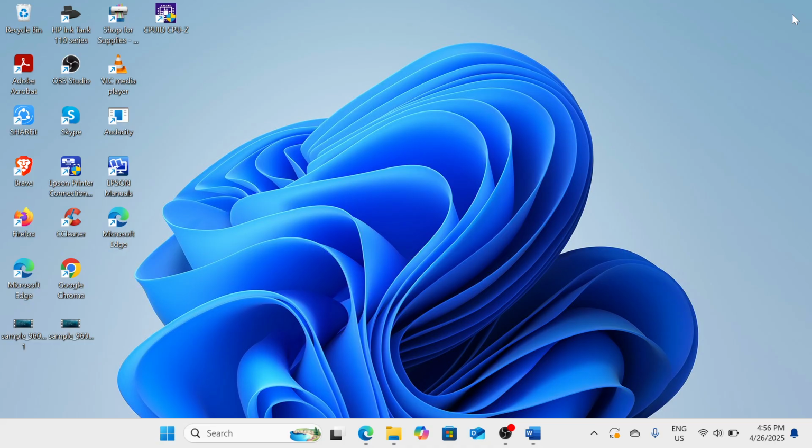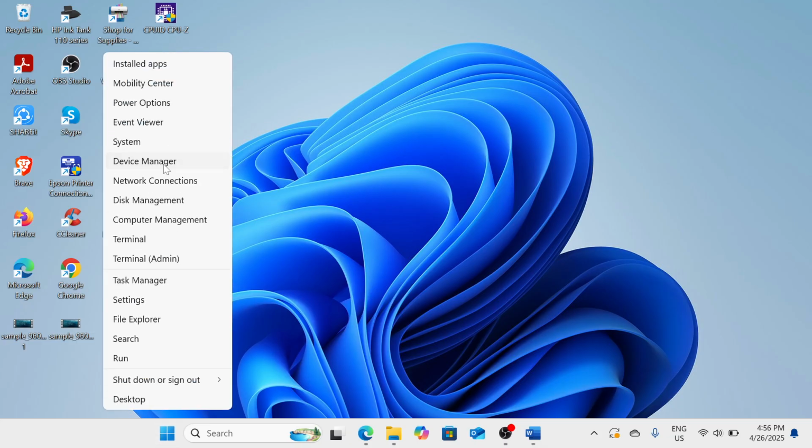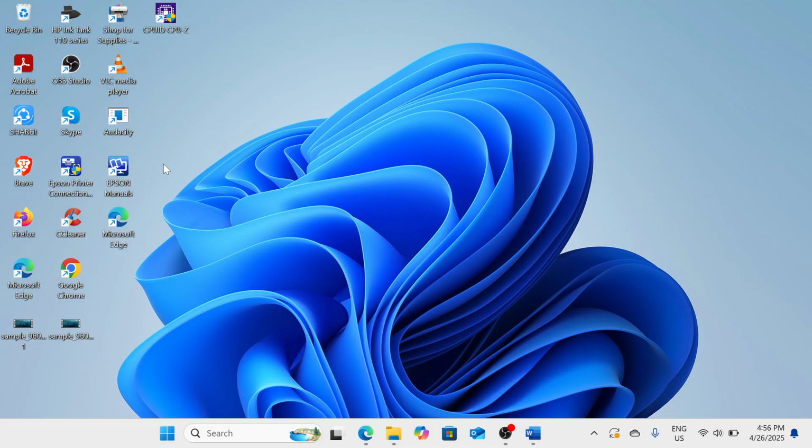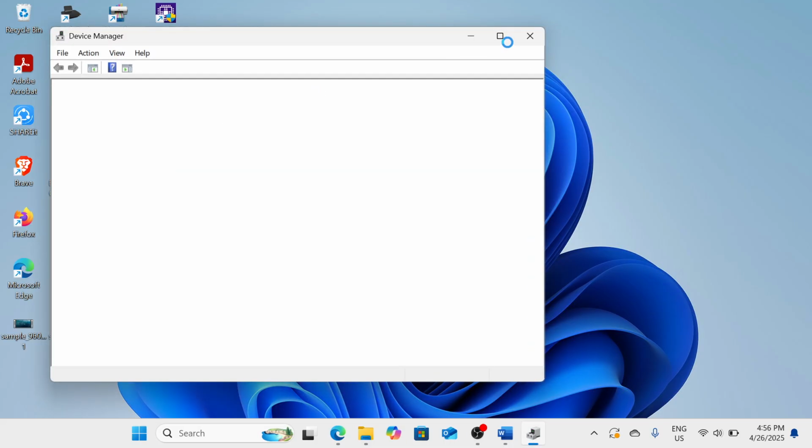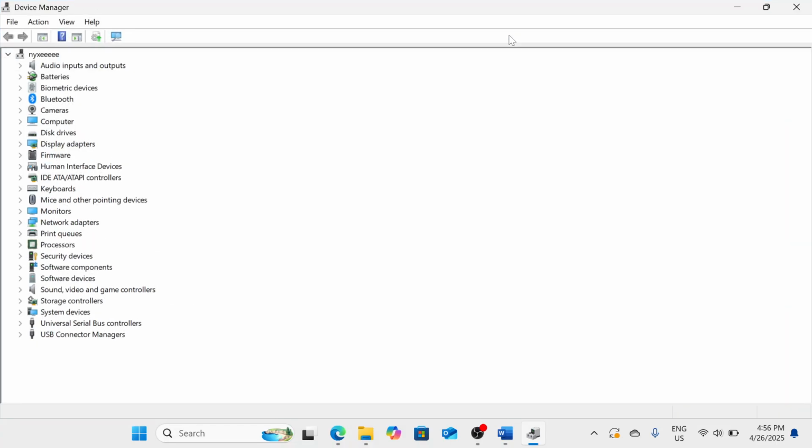So how can we do that? Simply right click on the Windows icon, click on this device manager option, and then we will now be seeing this kind of window just like this one. Let me just expand this. Once you're in the device manager window, all you need to do is go to the keyboards option, make a double tap on that, and you will now be seeing the standard keyboard in your device.